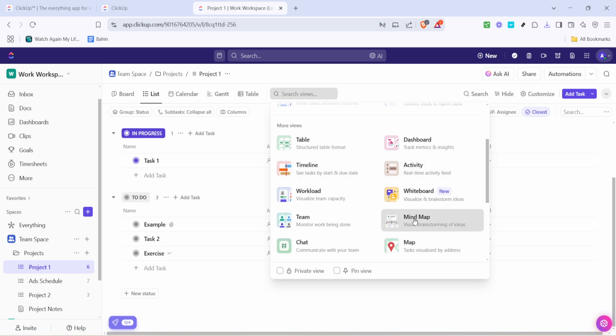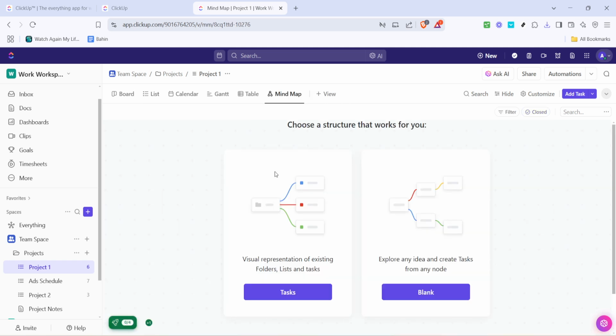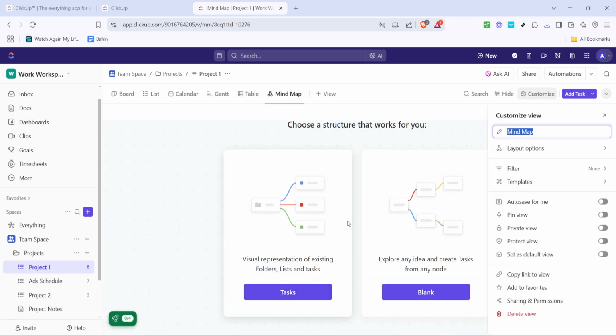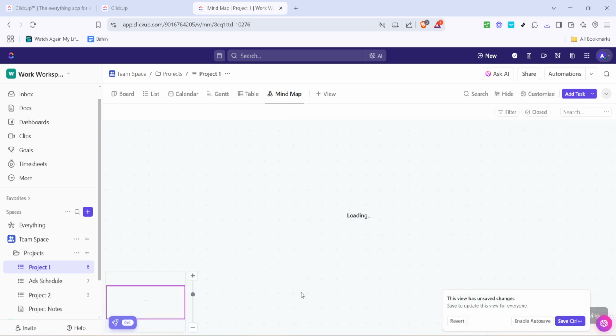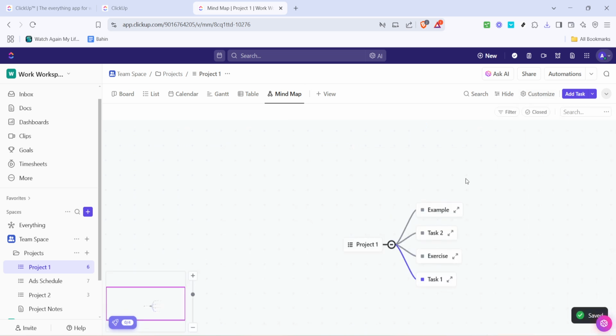Now locate and select the mind map option from the Views menu. If it's your first time here, you'll find it refreshingly intuitive. Next, you'll see an option labeled Tasks in the mind map interface. Click on it and you're greeted by your current tasks in a clear visual format.